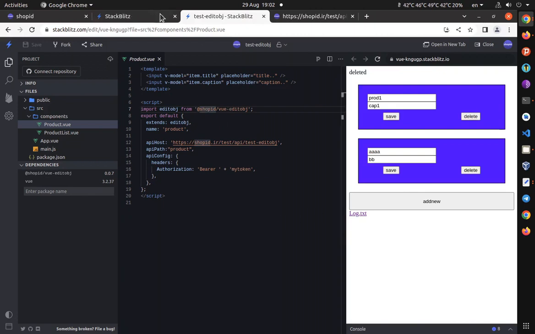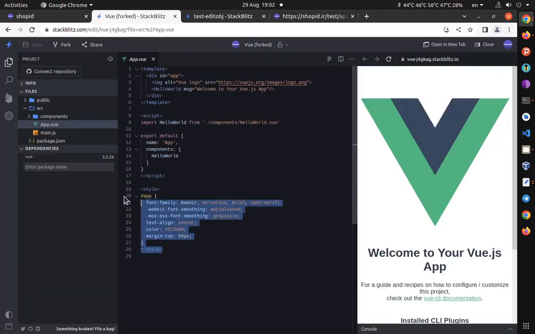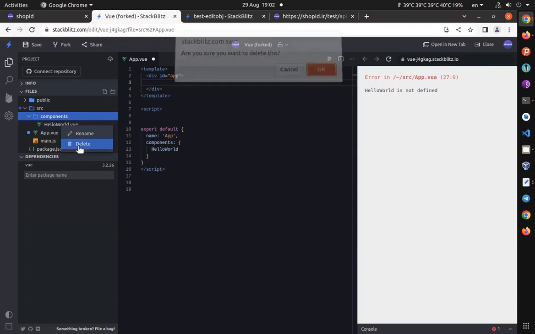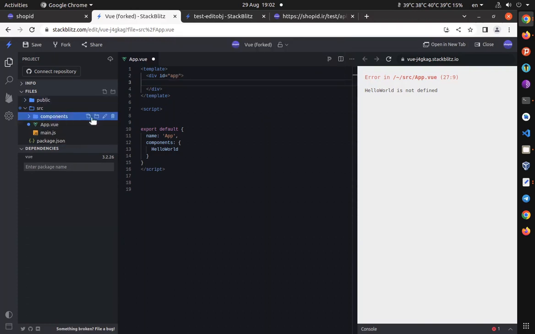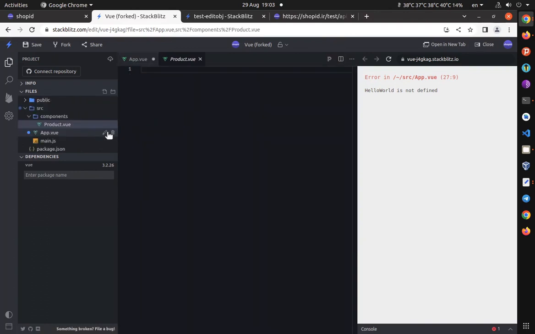Okay, let's start create new Vue.js application on a Stack Blitz. We don't need this and this, and we don't need this, and this hello world component must delete. Let's create our component product.vue. Every Vue.js component must have template and a script. In a script, name product.